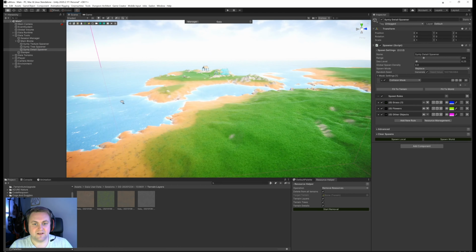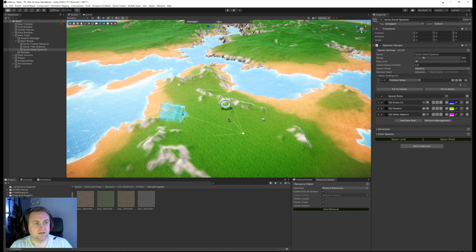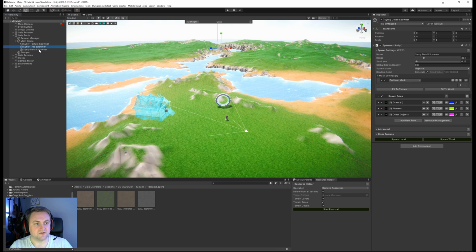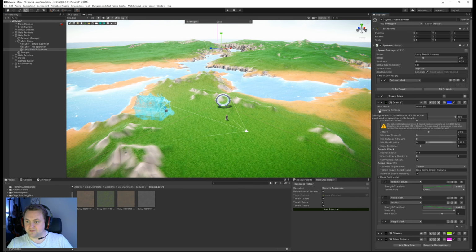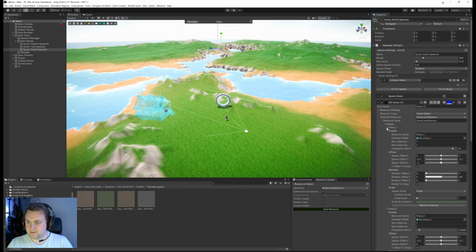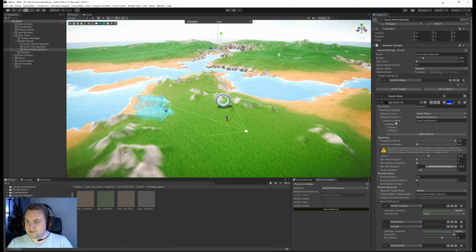So let's have a look at the detail spawner now. Now I know this is called Cinti detail spawner, I just didn't rename it. But again, I've only got 3 spawn rules set up in here, but they've actually got multiple prefabs within them. So let's go for the grass, for instance, because that one's a little bit smaller than some of the others. So we can see here I've got a grass 1 and I've got a grass 2.